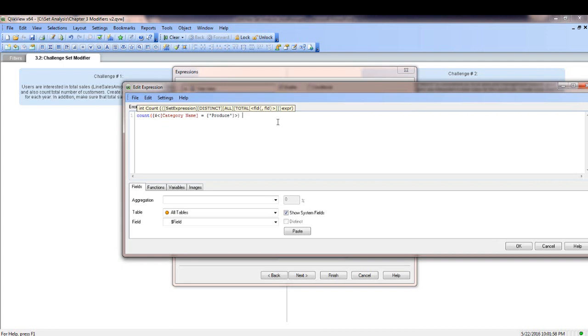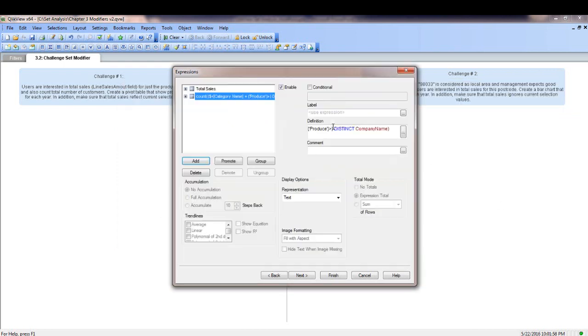And this time we'll use the distinct qualifier, since we only want to calculate the distinct number of customers for each category. So then we'll use company name, as that's the field that contains the customer name. So instead of sum, we are using count. The modifier is the same, and we're counting the distinct number of customers. So the label here will be number of customers.